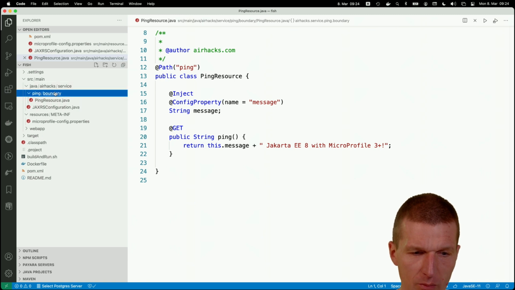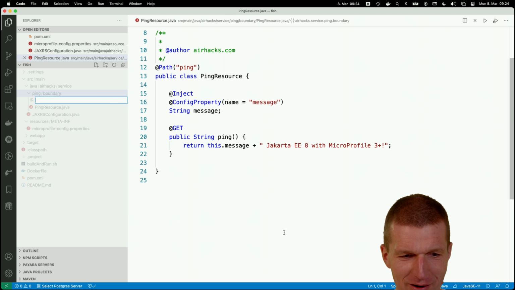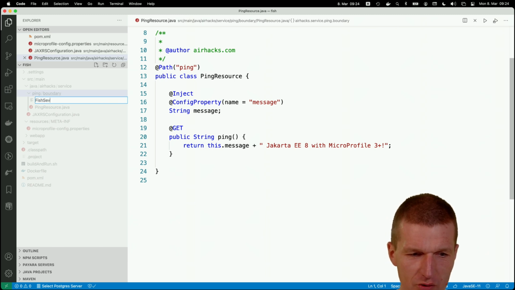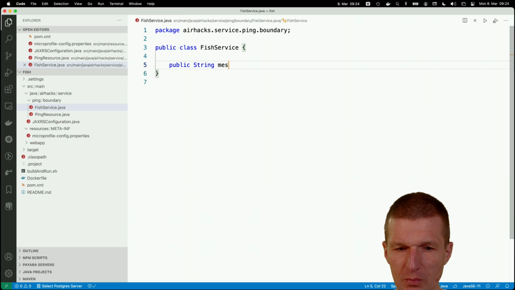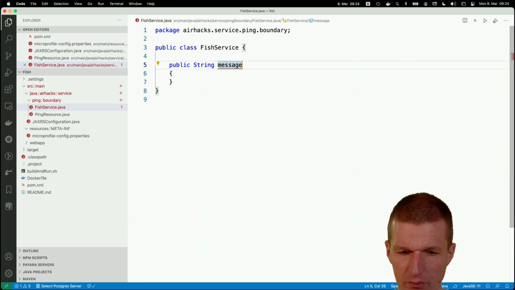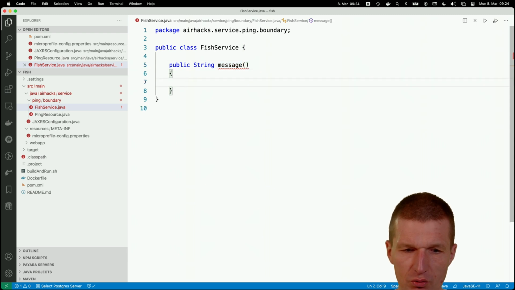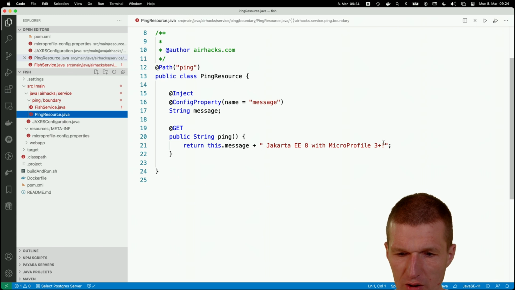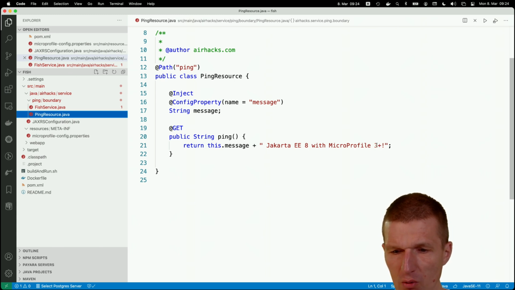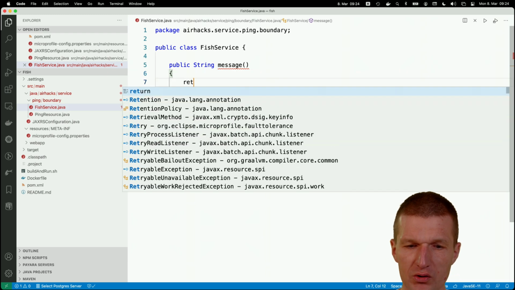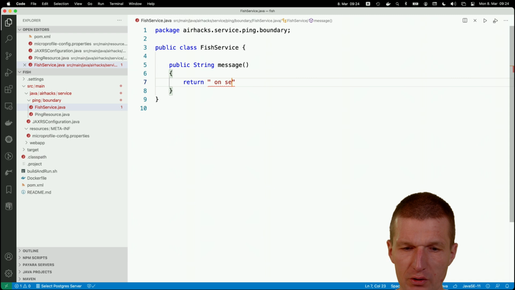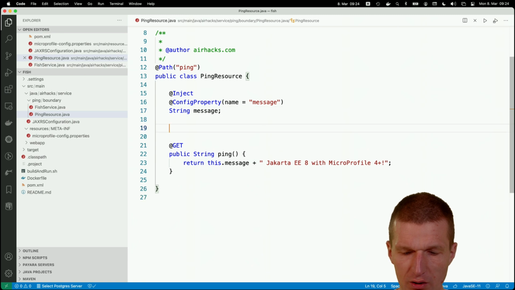To make it a little bit more complex, I would like to introduce a fish service here, FishService.java, and the fish service has a method String message. I forgot the brackets. And this ping resource says enjoy Jakarta EE with MicroProfile 3, which is actually not true. It could already be 4 on Payara Micro. And now I can say return on serverless Payara cloud. Okay, looks good.